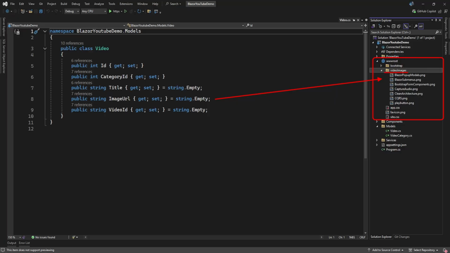For our images, we simply added a folder under the wwwroot folder and placed all our video images there. Also, we've added a play button image that will serve as an overlay when the user moves the mouse cursor over the video image.